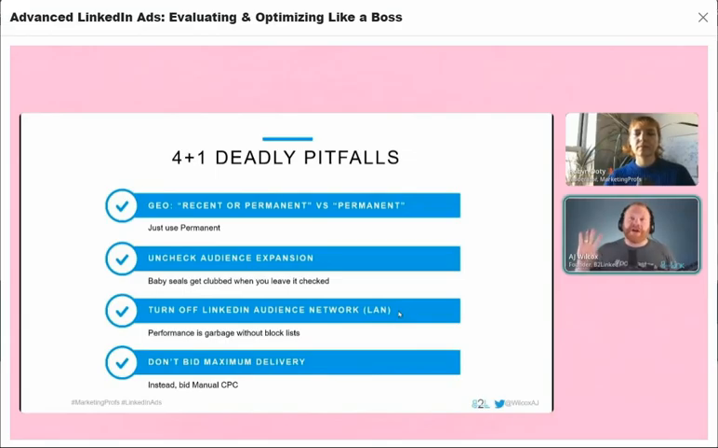And on top of that, the maximum delivery part is LinkedIn gets to bid as high as it needs to on CPM to spend your daily budget. And so maximum delivery bidding is the most expensive way to pay for your traffic on LinkedIn. 90% of the time is what I say. It's probably closer to 95%. So instead, what you want to do, switch away from maximum delivery bidding to begin with.